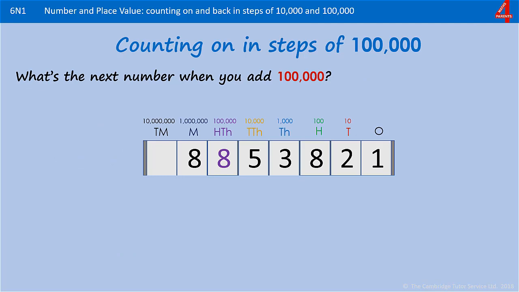Counting on in steps of 100,000 is exactly the same, just working with a different column. Here we have the number 8,853,821, and we're being asked, what's the next number when you add on 100,000? So you have a look at that purple column, the 100,000s column, which currently has 800,000 in it, and we're going to add 100,000, and that's a nice easy one. It just goes up to the next digit, which is 900,000. So we have 8,953,821.